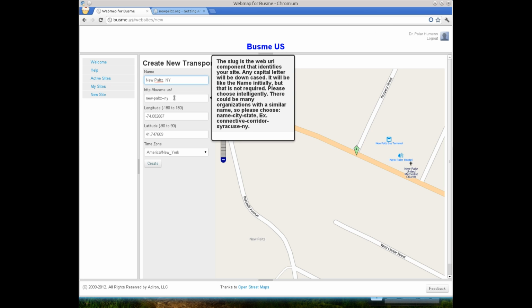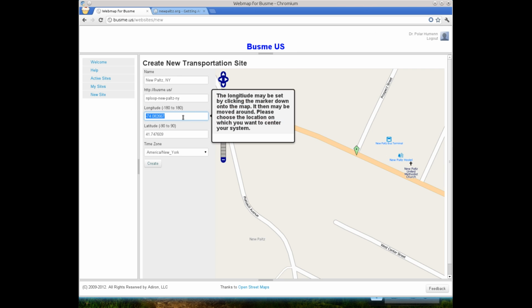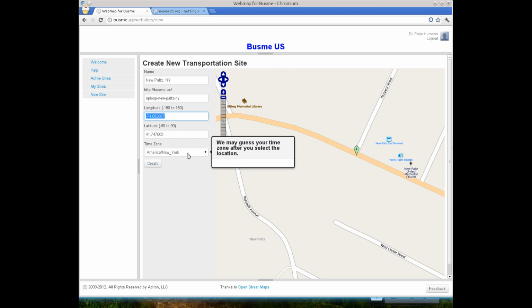The slug has to be unique for all Busme sites, so we can uniquely identify your site using a web URL. And we request that you use a name, city, state format with dashes to keep them more or less unique. So I will do that here, and I will change the slug to be NP Loop, New Paltz, New York. I'll get rid of that extra dash. And now we have complete information. So we have our name, we have our slug, we have our longitude and latitude, and we have our time zone.